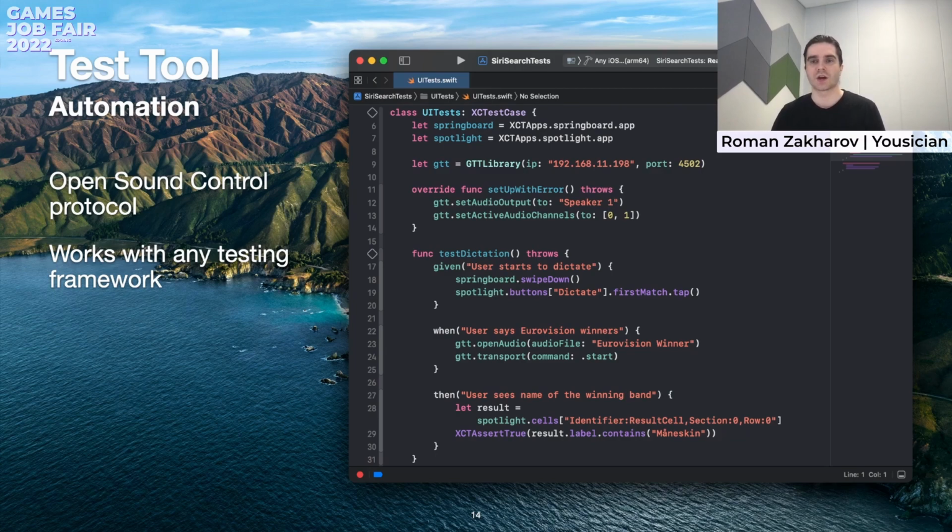First, we initialize the apps we are going to work with. Springboard is the home screen of our device. On the next line, we initialize Spotlight. Then, we set up the test tool library and prepare to send commands over the internet. As a setup, we route the sound to an external speaker and set the active channels.